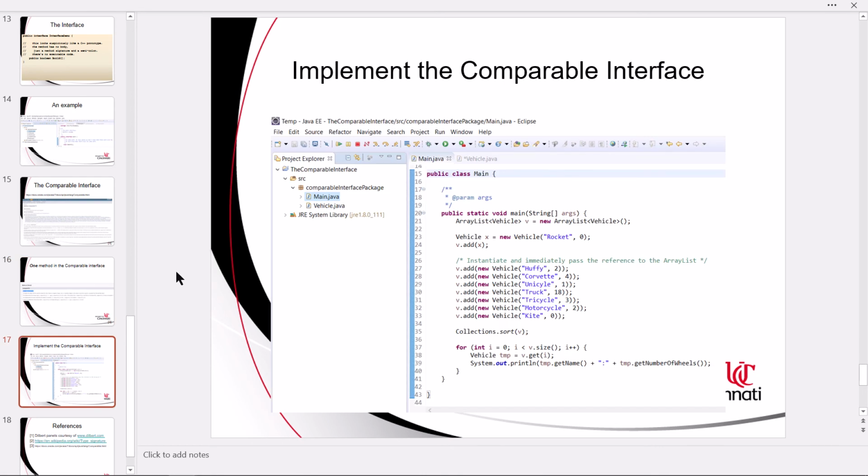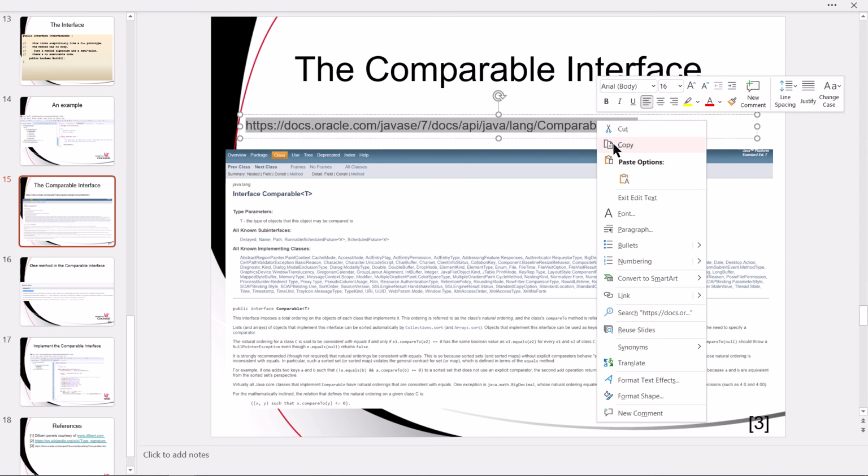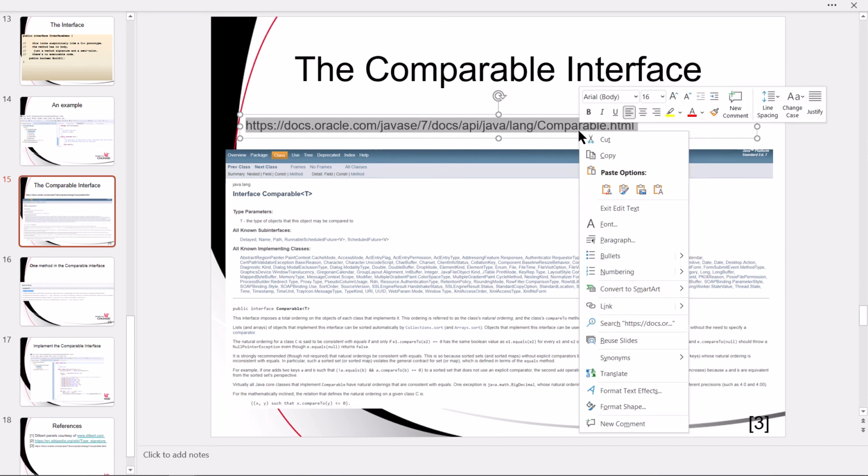Slide 17 has a snapshot of the project. It's available to you in Canvas. Please download it, unzip it, import it into Eclipse at this time. We'll talk about it. Remember, this is programming to the interface. And in this case, the interface is a well-known, well-understood interface that's published as part of the Java library. I'm going to go back to slide 15 while you're importing that project into Eclipse. And I'm just going to grab that URL and browse over to it.